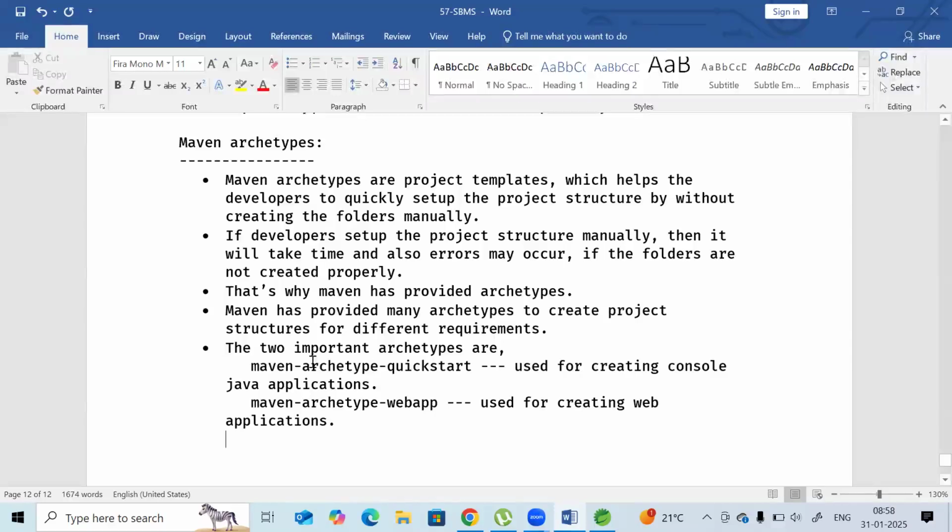Okay, right. So these are the two archetypes. You guys need to keep them in mind. What are the two? Maven archetype quickstart. Next one is Maven archetype webapp. Now we are almost near to start developing our application.